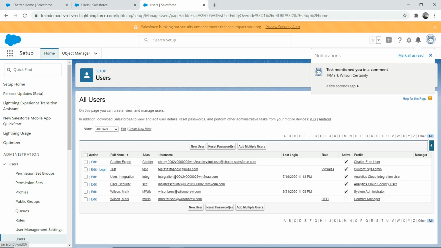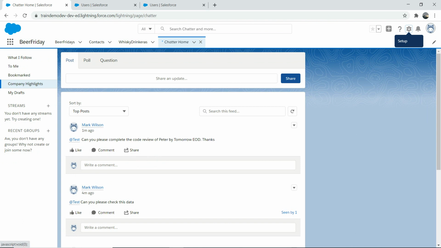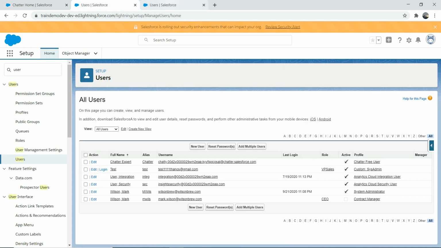I would highly encourage you to go and read the documentation, so you will find more information there. So this is a little bit about Chatter I wanted to talk about, very basic information. We're gonna look at Chatter administration in the next episode. So yeah, that's pretty much what I wanted to talk about today.